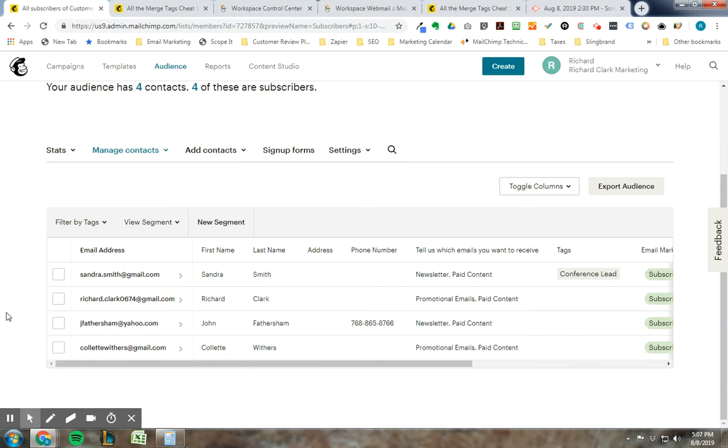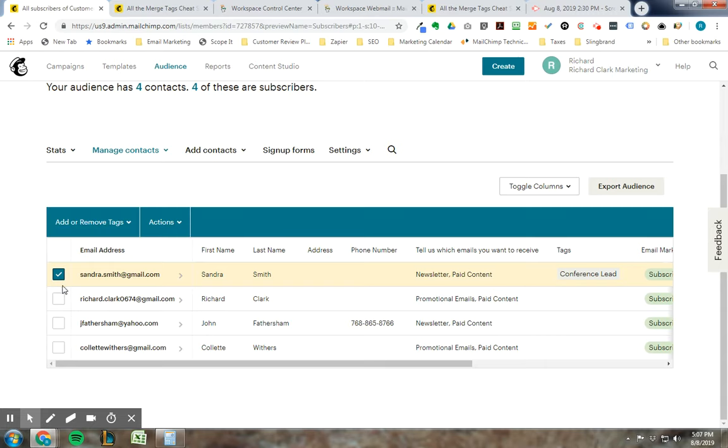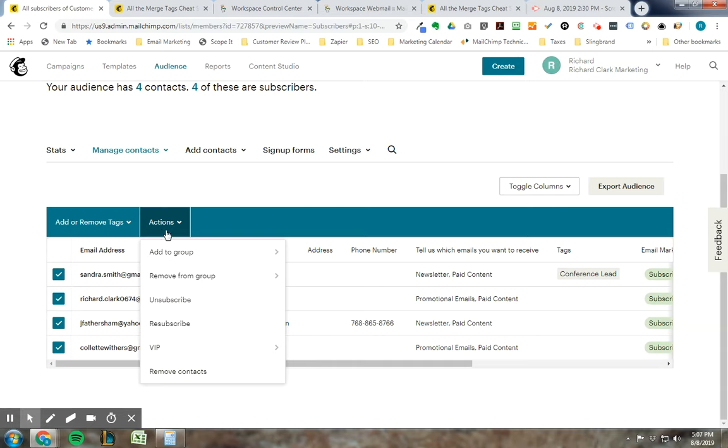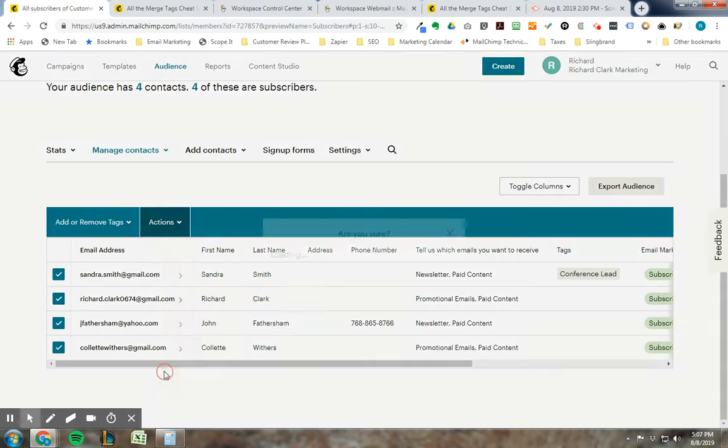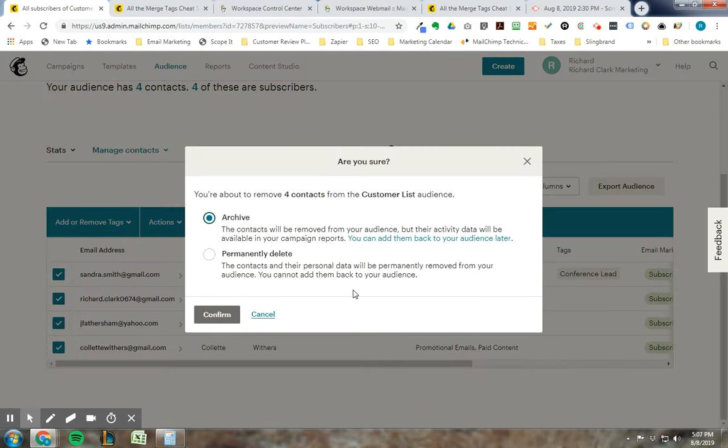If I wanted to remove those people, I could select them all one by one, or I could use the select all button, which is usually up here in the left corner. I've only got 4 contacts, so it's not giving me them. But you could select them all. You could go to actions, and you could remove the contacts. If you choose to remove them, which is really deleting them, you're presented with 2 options from MailChimp.